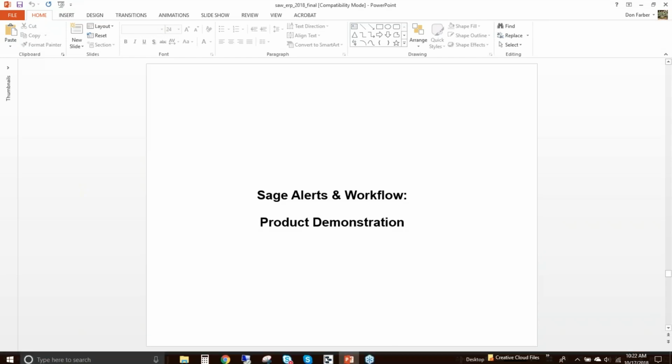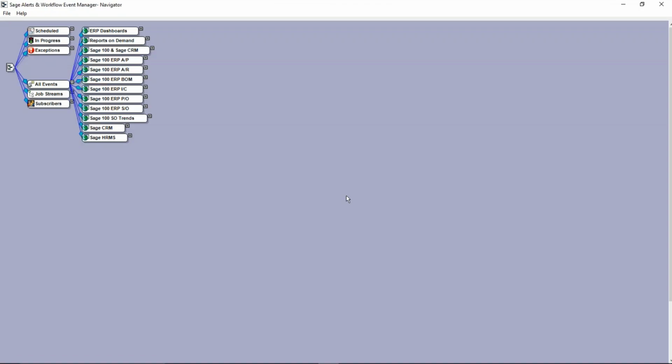So you've got a conceptual idea for what Alerts and Workflow does. So at this point, I'd like to jump out of the PowerPoint and show you the solution itself.